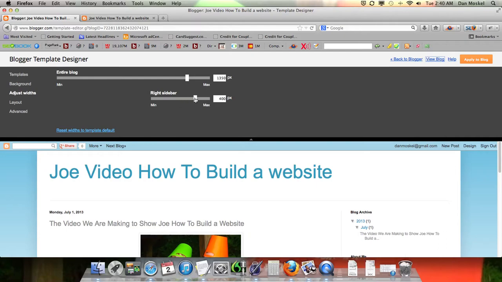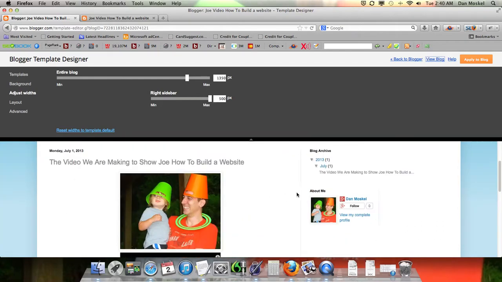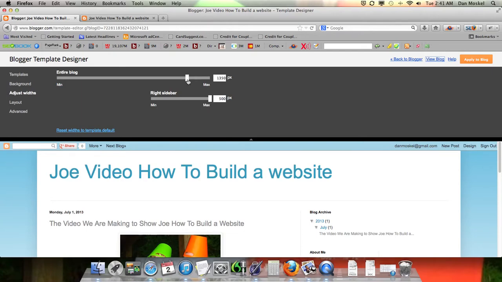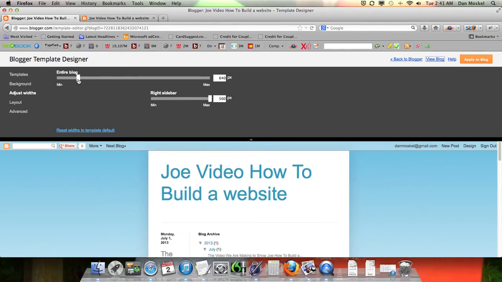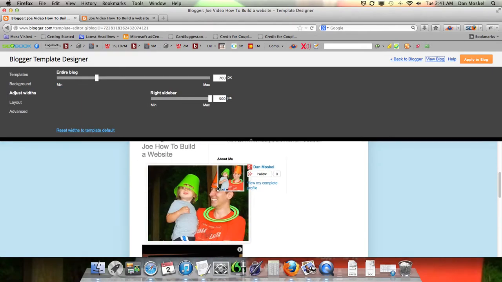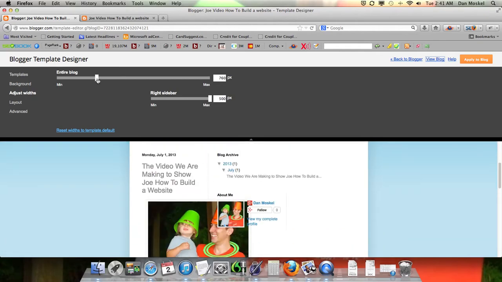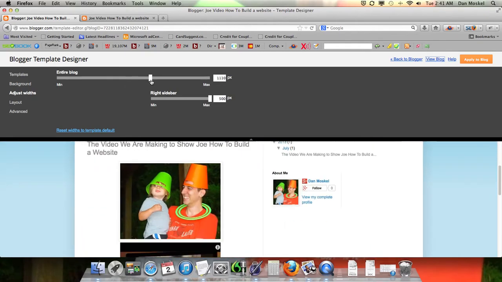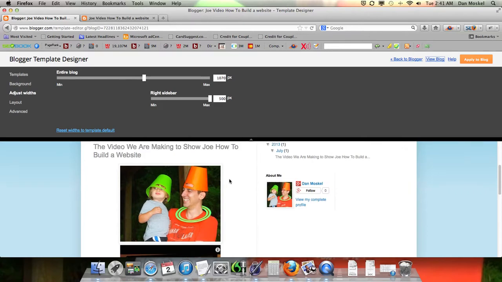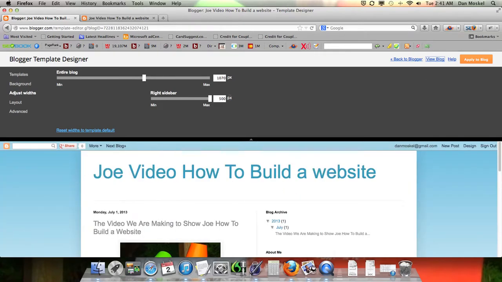And it's pretty easy. This is the sidebar down here. This is the whole website, entire blog. It says it up there, you know. See what things look like. It gives you a little preview. But this button, apply to blog, is what saves it.